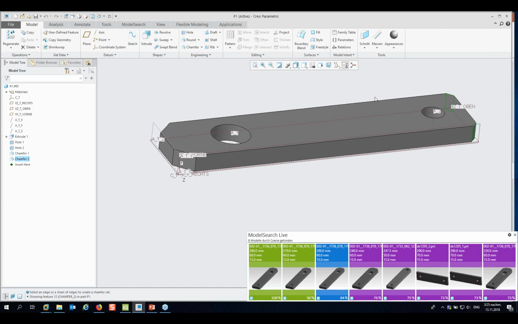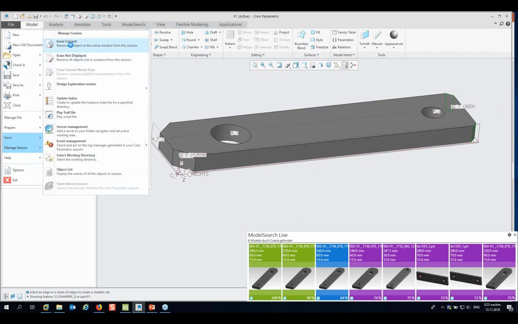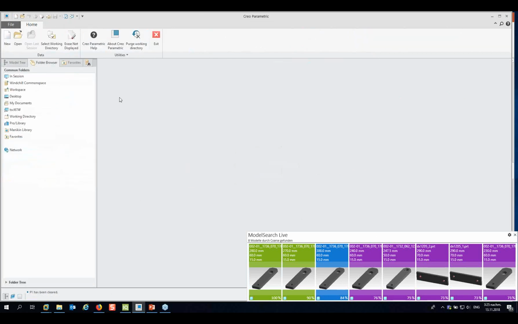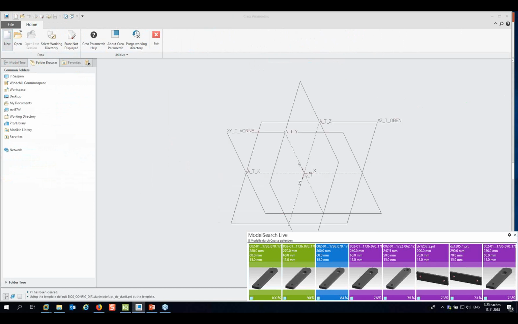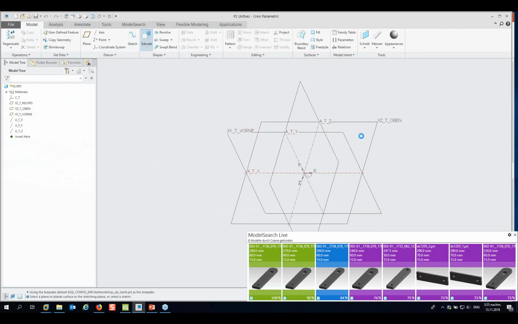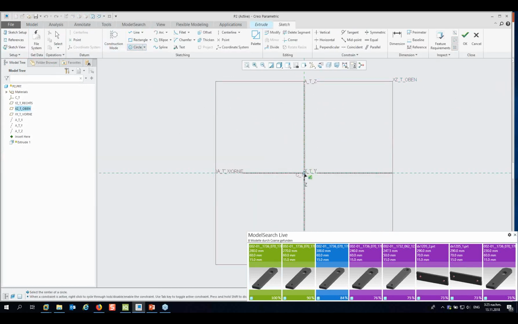Okay, so let's go to the next example. For instance, we create a new part. Here on this one, a simple part like this. So one piece of information about this pop-up here.